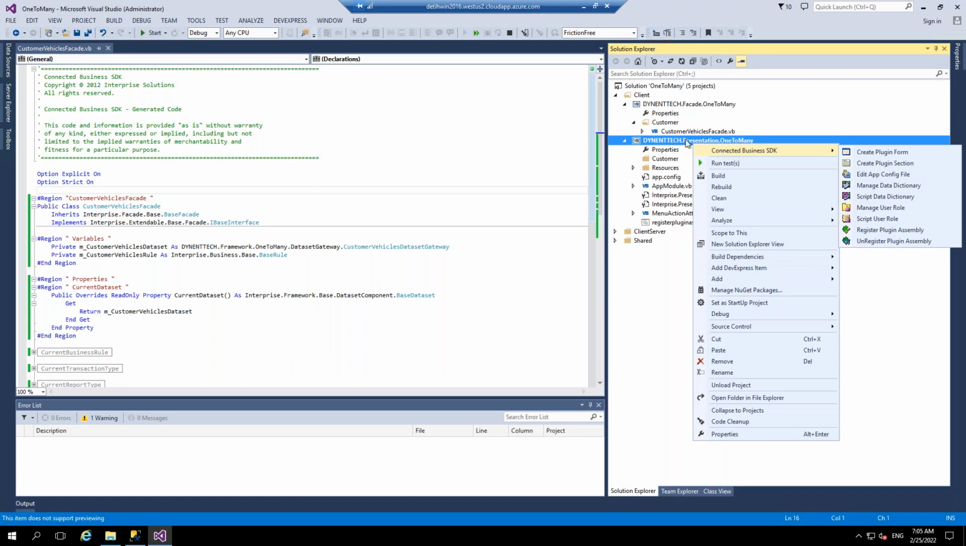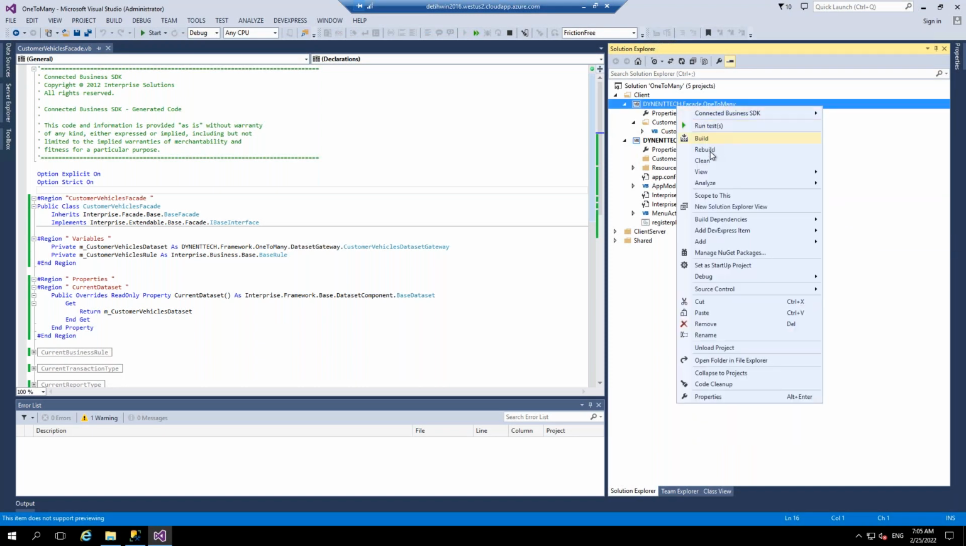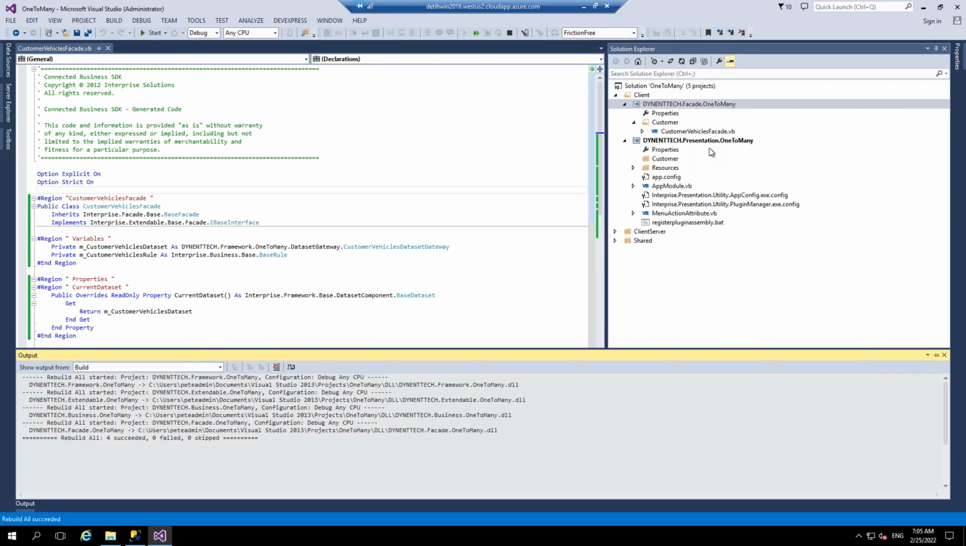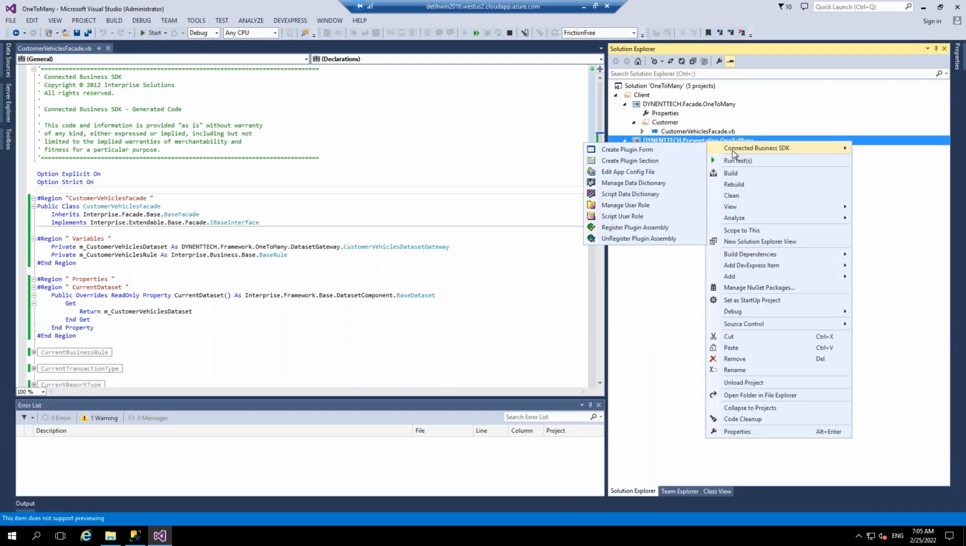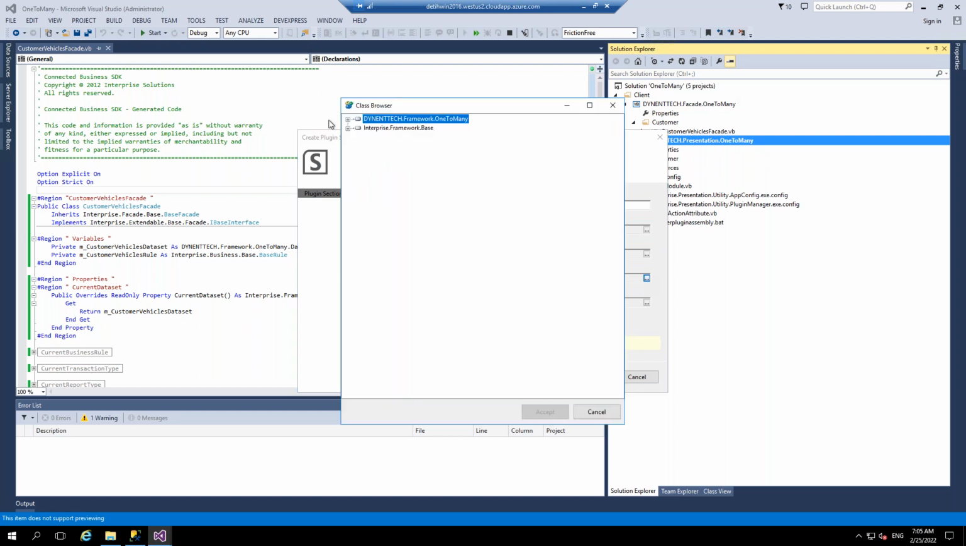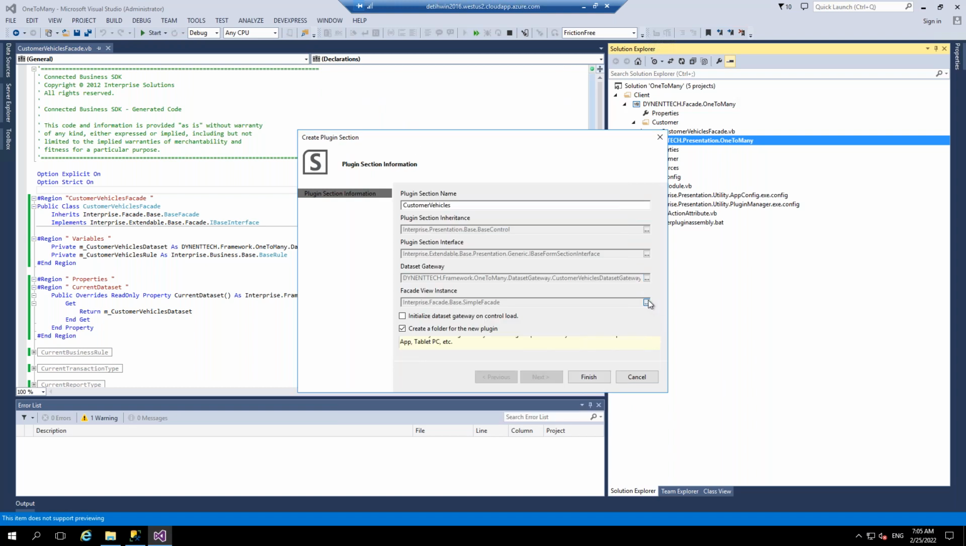So wait, let's compile this one first. Build it, okay, and then the section plugin sections. So let's use the dataset, and then the facade that we created.